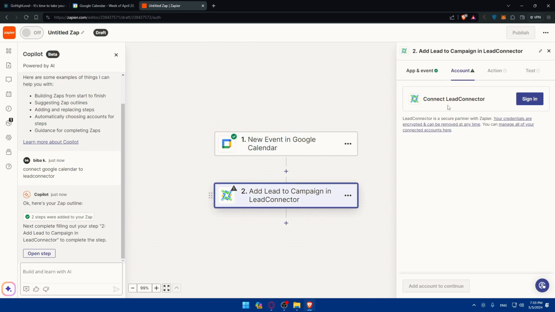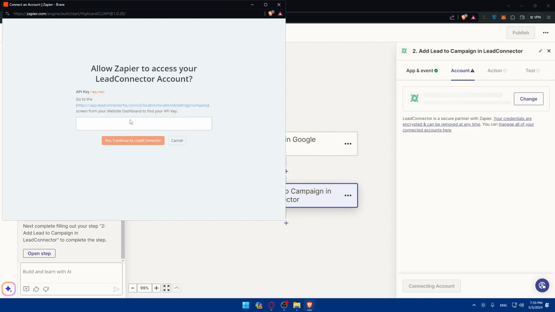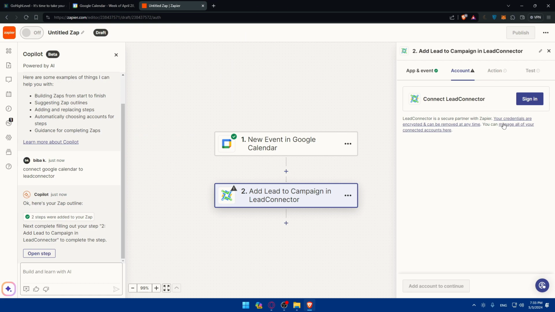The same will be for Lead Connector. Make sure to click on sign in, as we said before. Go and enter your API key. For me, click on this link and go get your API key. Choose the action, test if it's working. If everything is working, you'll be able to publish it. If you publish it, the automation that you've done here will start working automatically.